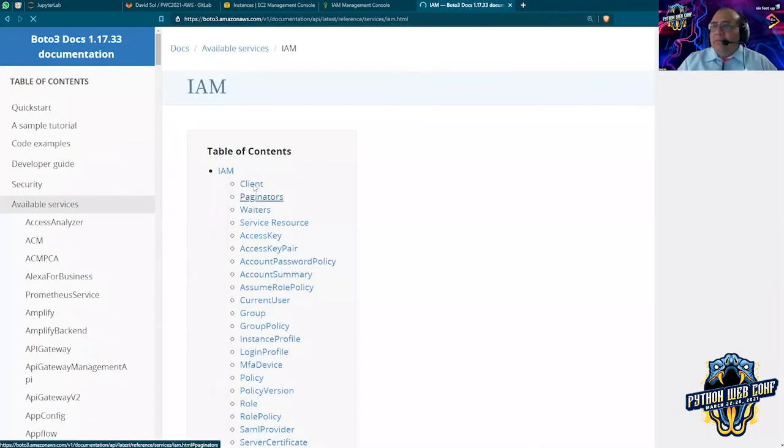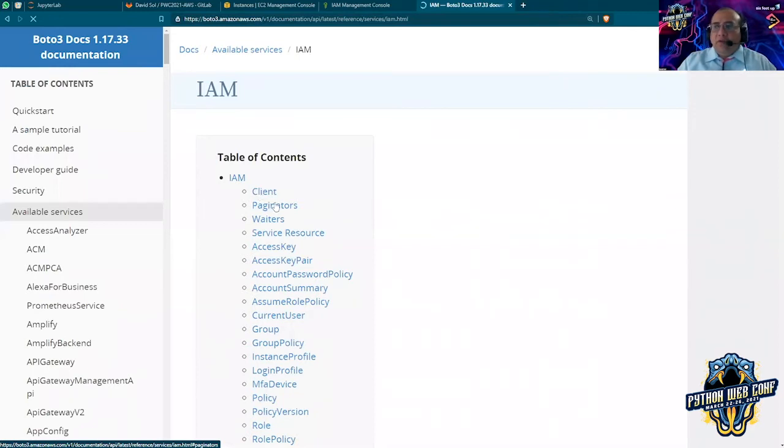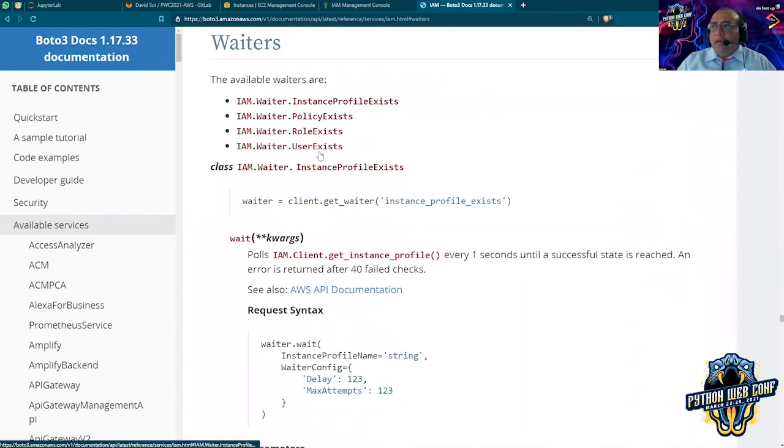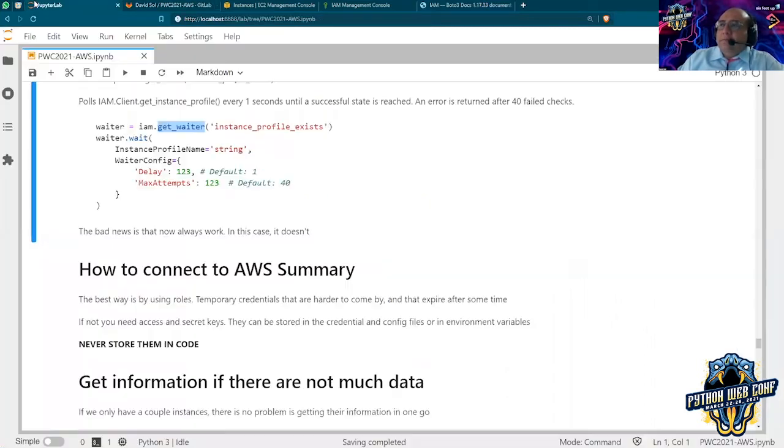I have the client with all the information we need about the client. And we have the waiters here. And we have 4 waiters. I want to check the instance profile exists. I want to check the policy exists. I want to check the role exists. I want to wait for the user to exist. So these are the waiters we can use, right? So remember, if you need to wait for something to be created or to be available, you can always use a waiter.